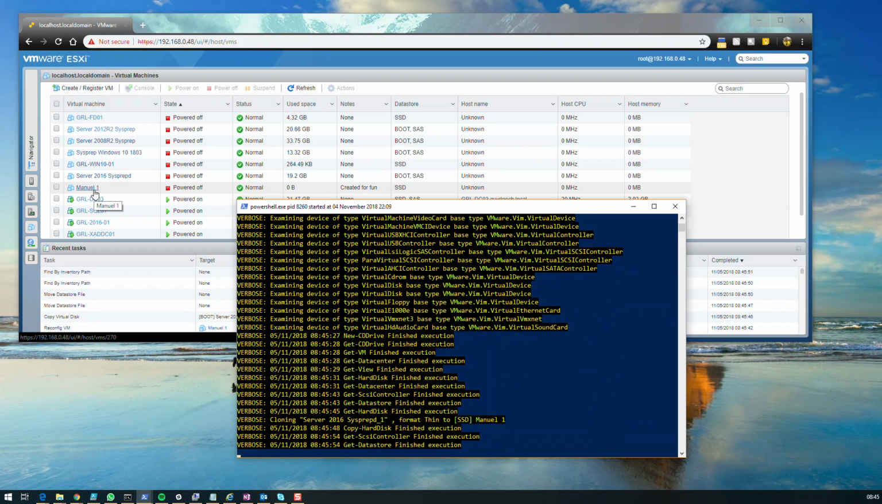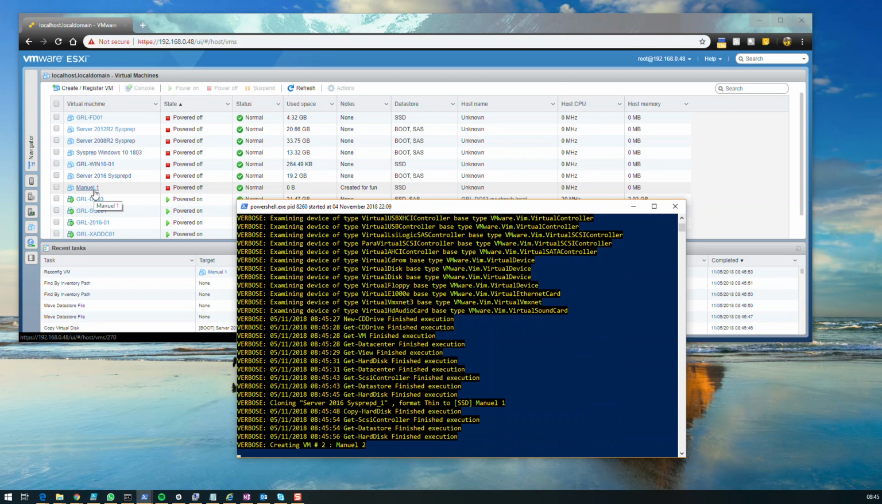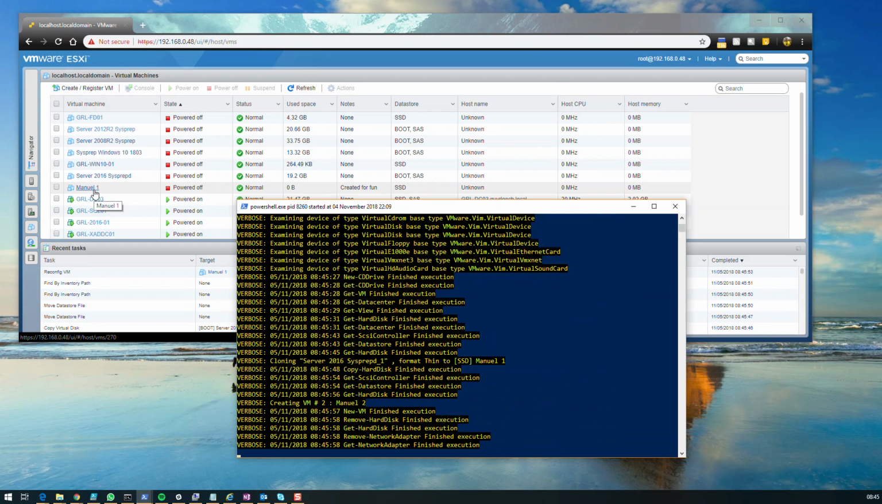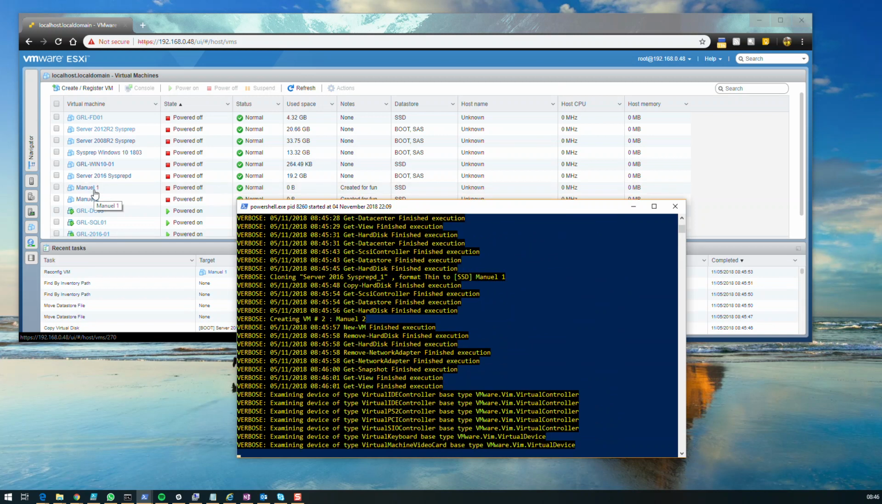Well, I hope this is as of use to you as it is to me, because now I've got ESXi in my home lab. I'm using this a lot to create the VMs I need.